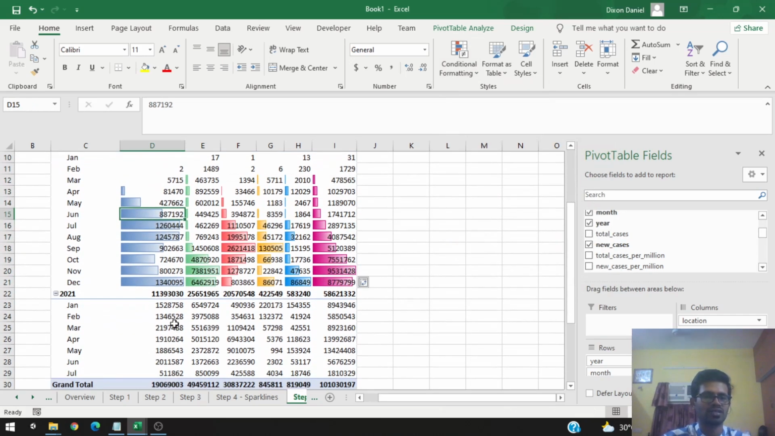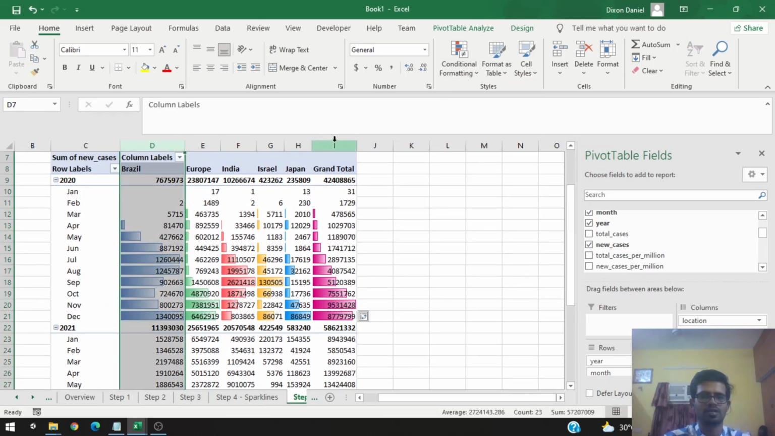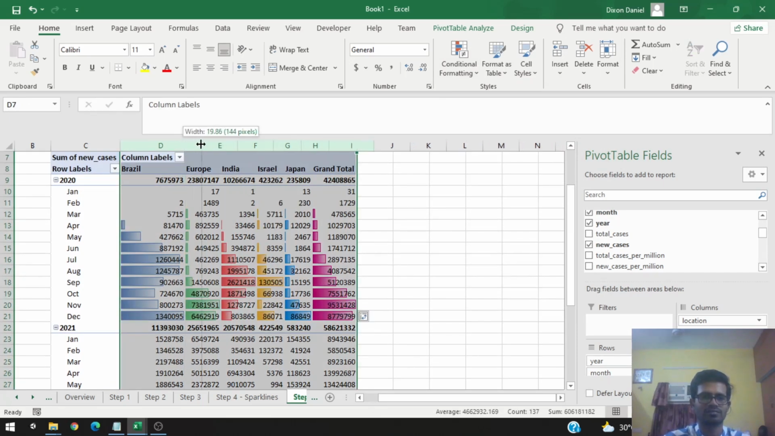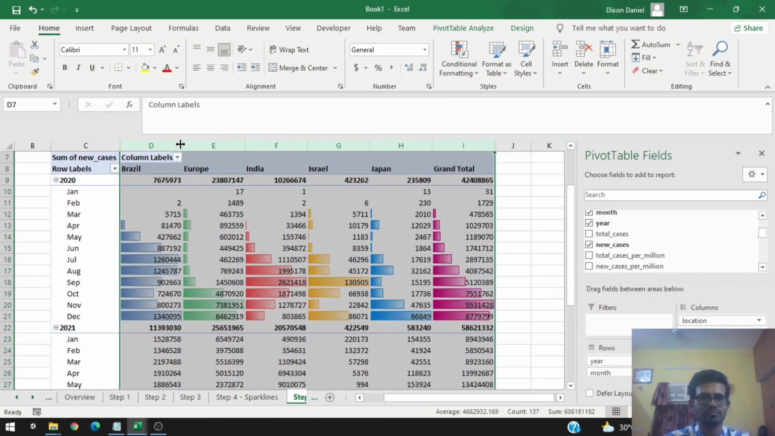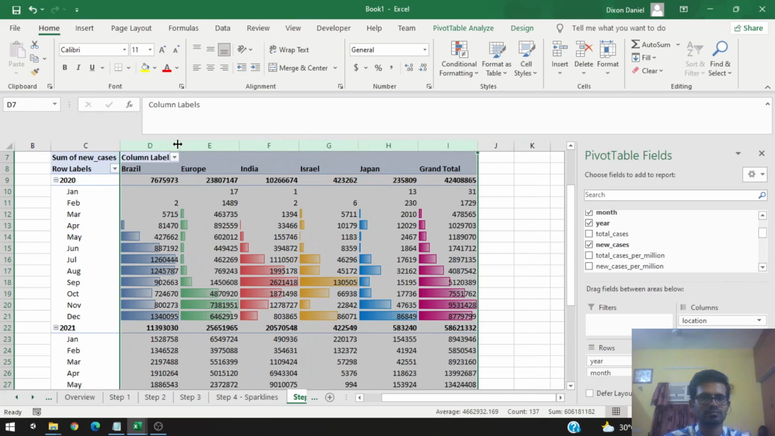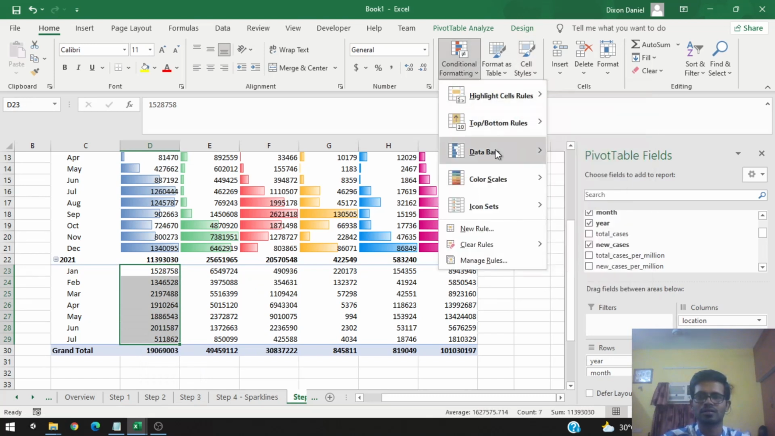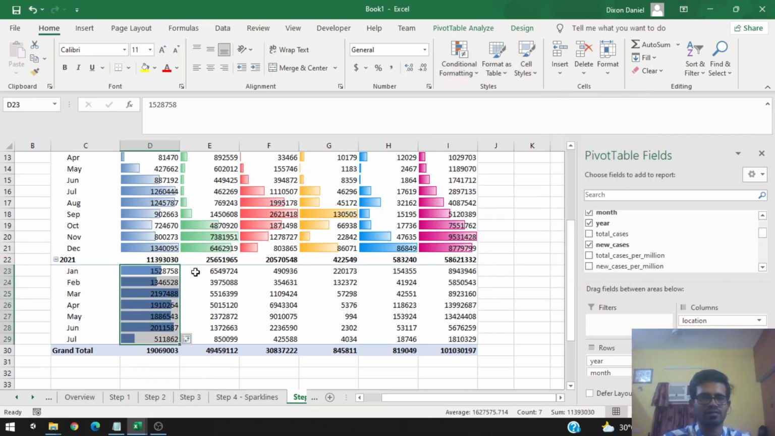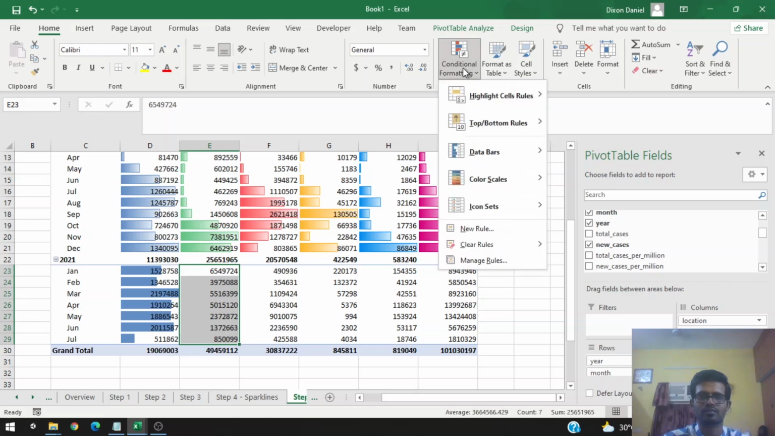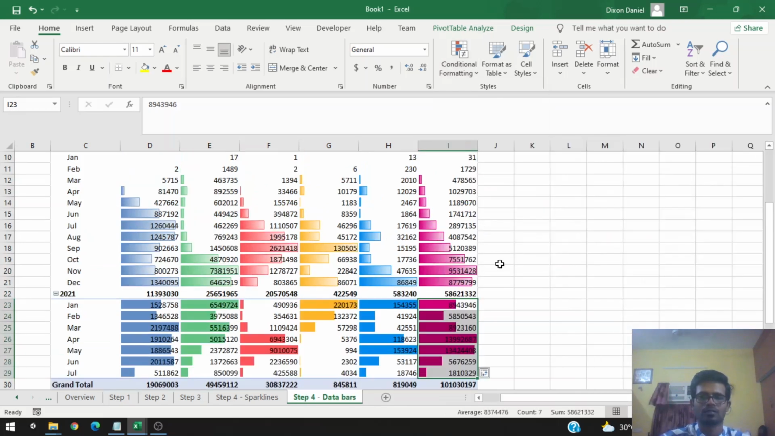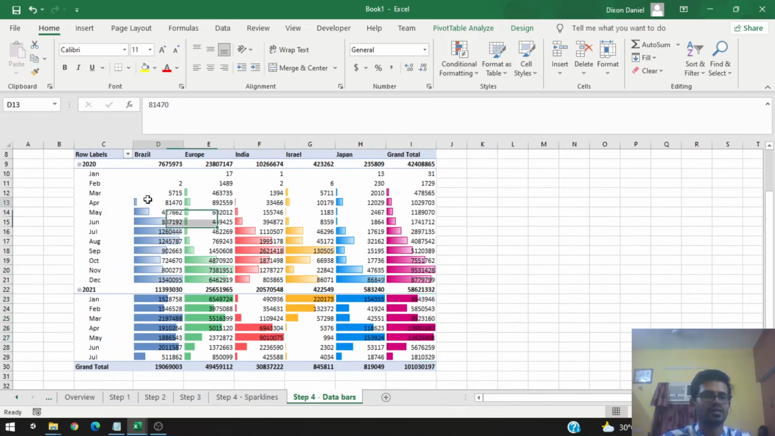Let's do the same for the year 2021, but let's make these of equal widths. And this time let's go for solid fill. So there you have the data bars. You can clearly see the wave of new cases.